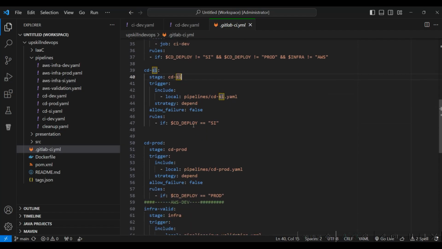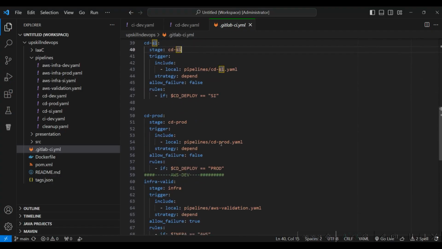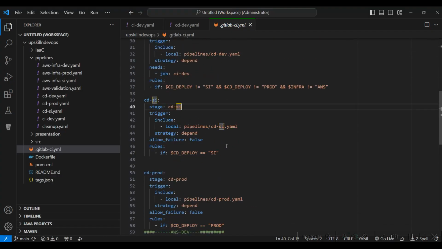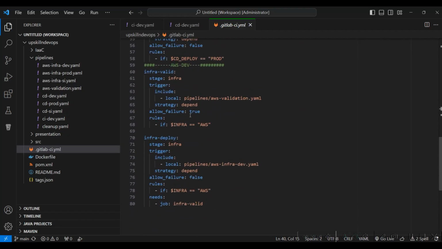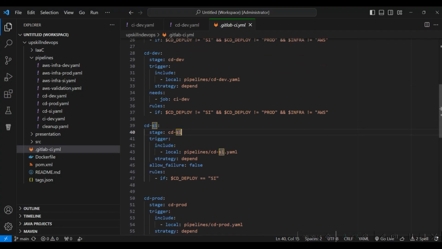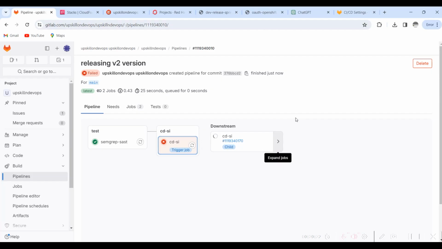Okay, so once cd dev is done, then we need to move to cdsi, then we move to cd prod. Okay, I will talk more about the infra in the next video. Just look at how it is working. It is failing. Yeah, downstream. Why is it failing?